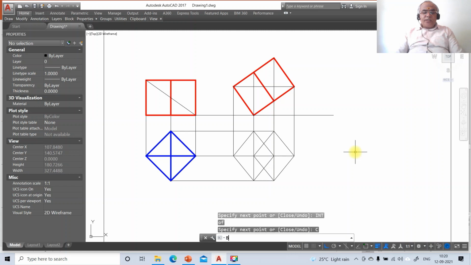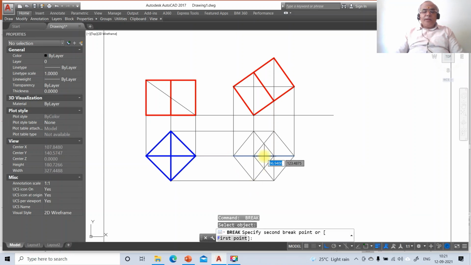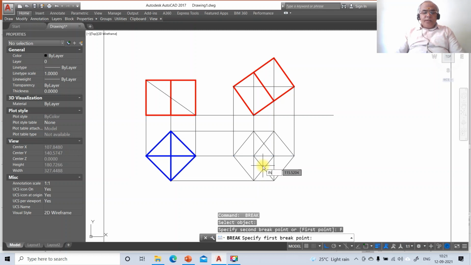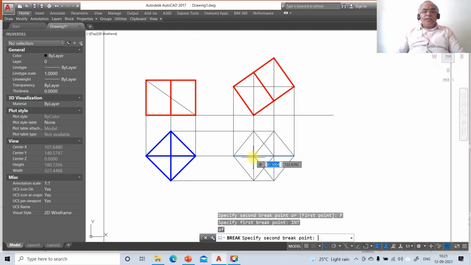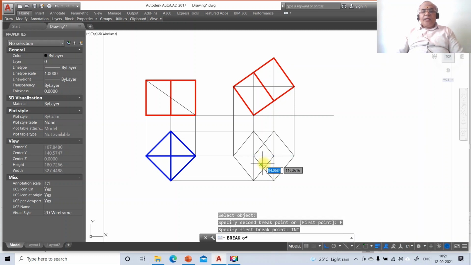Now we need to create this. So we go to break, this first point, take int of this and say @. Then break first point, int of this and say @. Then break first point, take int of this and say @.